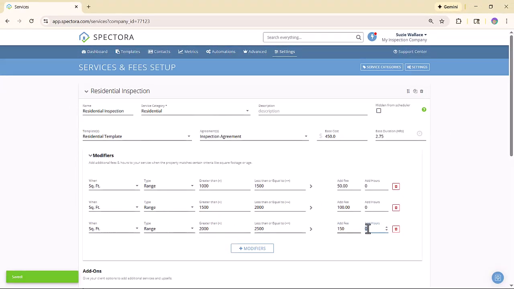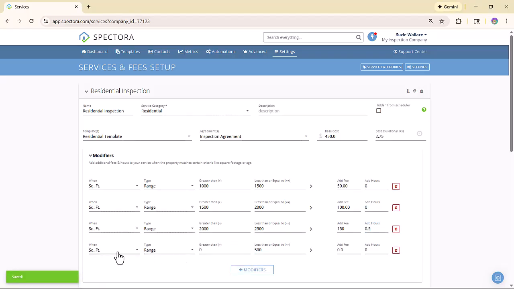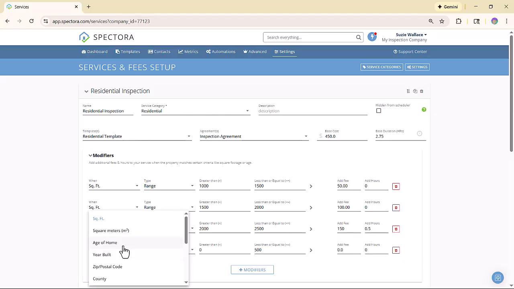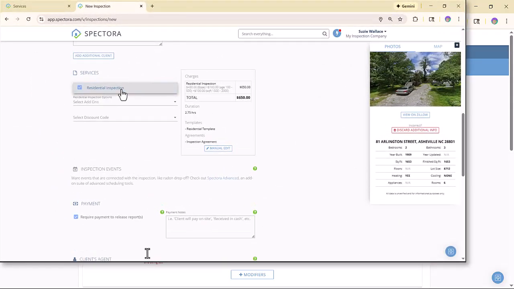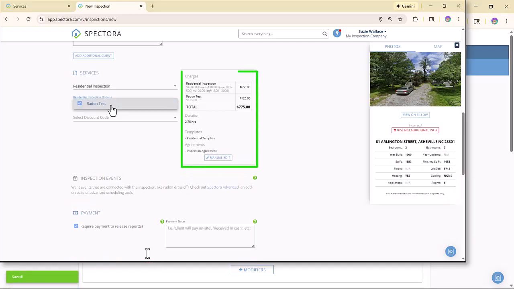You can also add extra time when square footage starts to increase. This also works for modifiers that are based on the age of the home or the foundation type, or even distance. Let's say you want to charge $100 for any home over 100 years old. Now, all this happens automatically and you don't even have to think about it.